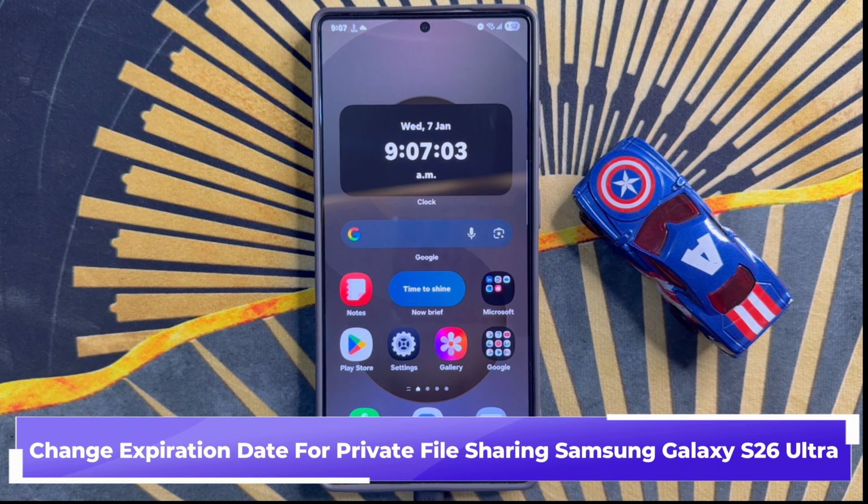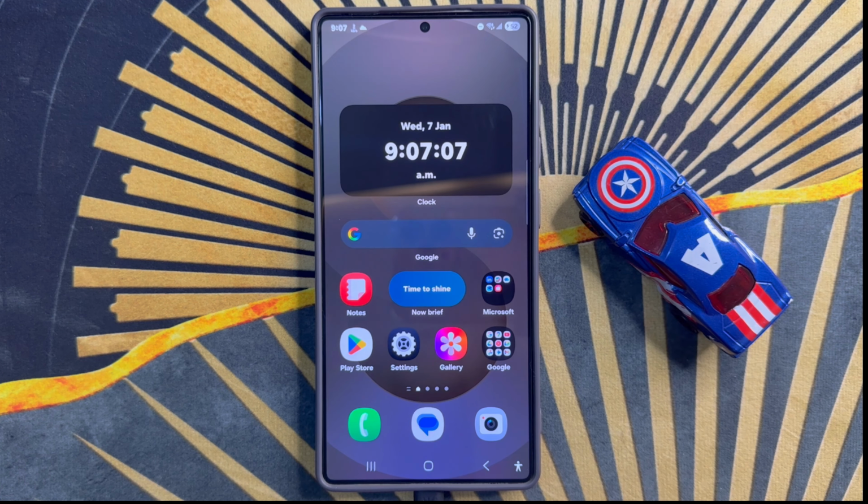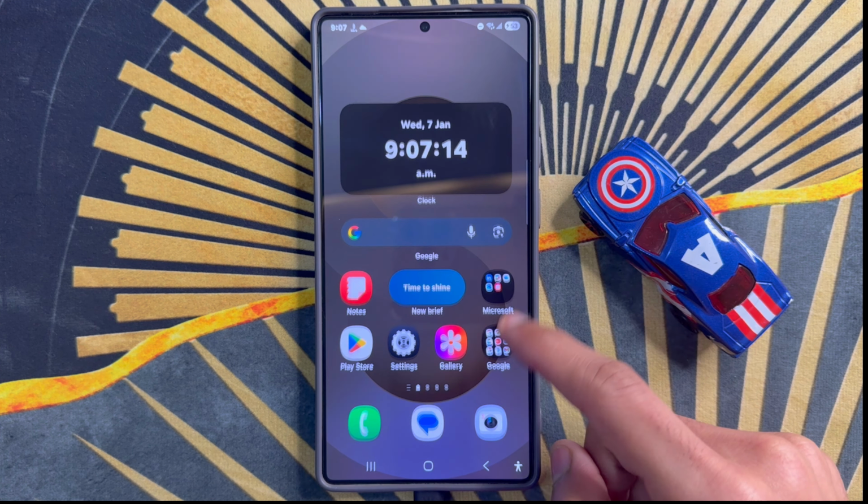How to change expiration date for private file sharing on Samsung Galaxy S26 Ultra. Let's start the video. First of all, go to App Library.